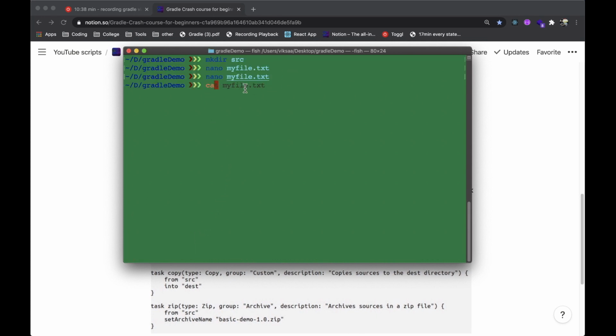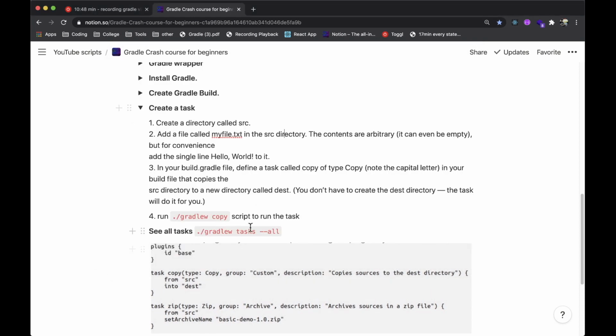To see the contents of my file, just type in cat myfile.txt, and as you can see, the file knows what you need to do. Here I have said you need to type in hello world, but it doesn't really matter.